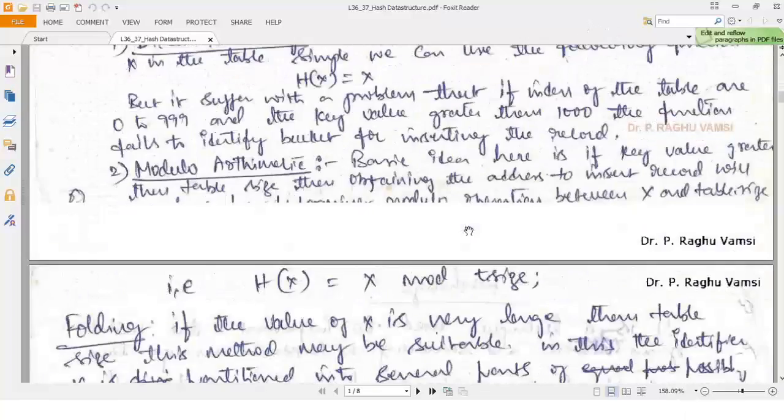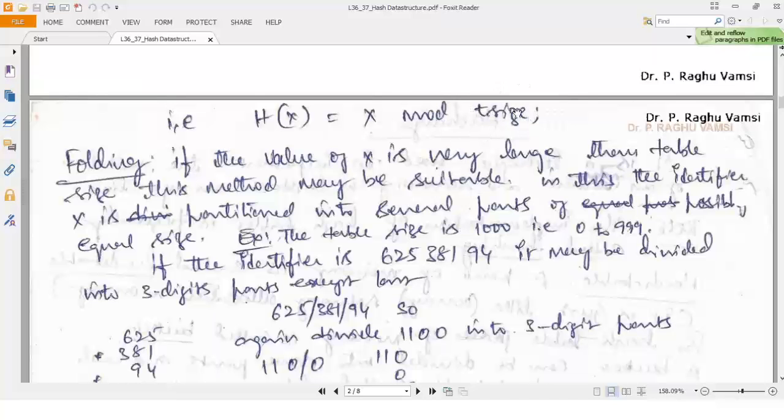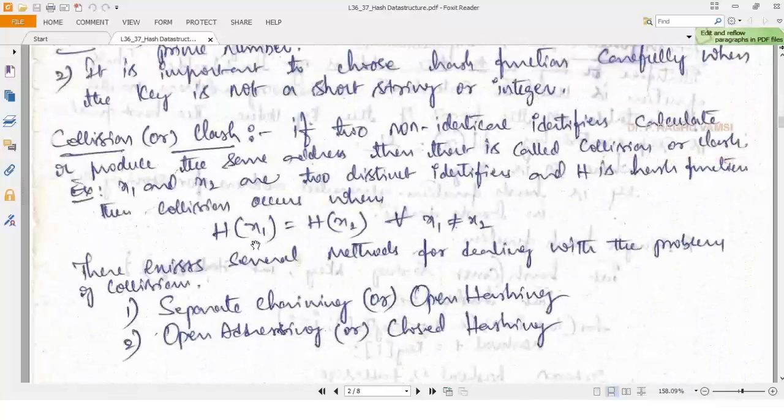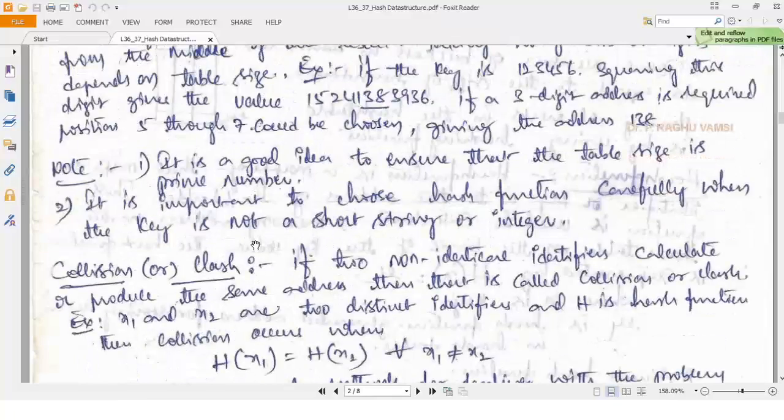The table size will be used for this purpose, and the key value will be moduloed with the table size. In this, we have made some recommendations. It is always better to take the table size as a prime number, and it is important to choose the hash function carefully when the key is not a short string or integer. The reason we take the table size as a prime number is to avoid a difficulty of the hash table, which is called collision.